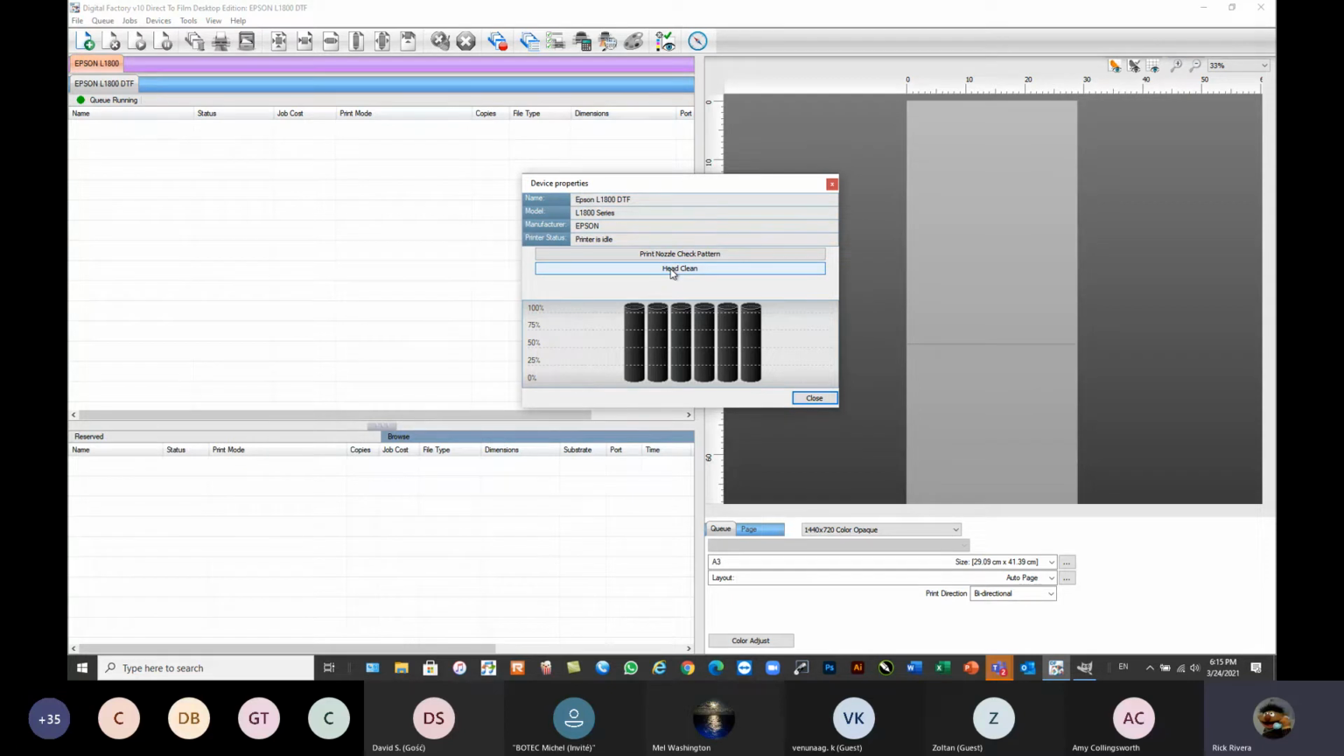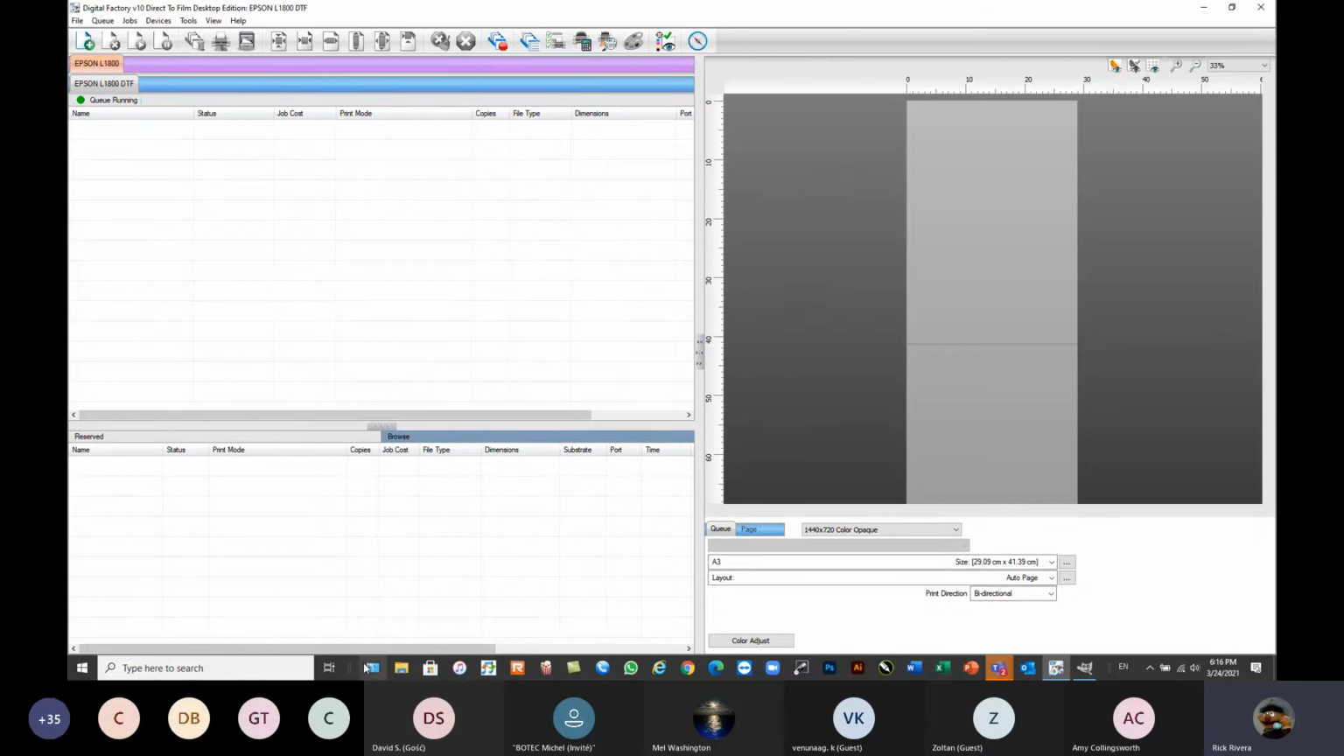Depending on the driver, we may even have the head maintenance, like bidirectional, what have you, adjustments from this utility. But in this case, for the 1800, we have the nozzle check and head cleaning from within the software. You don't have to go to your control panel printers and do that. We also have our costing tool.